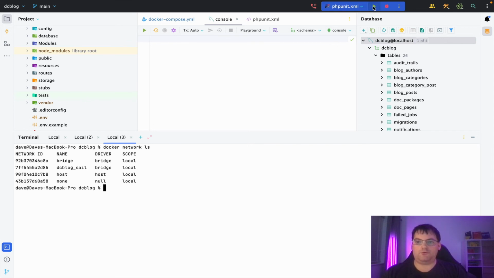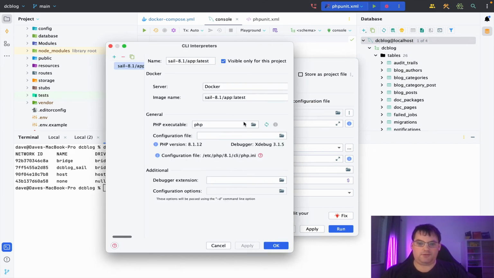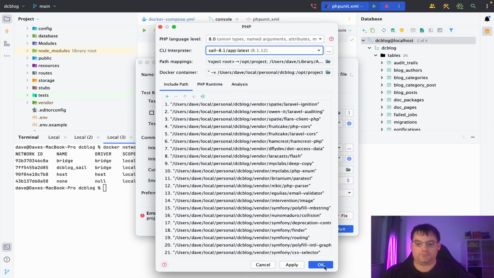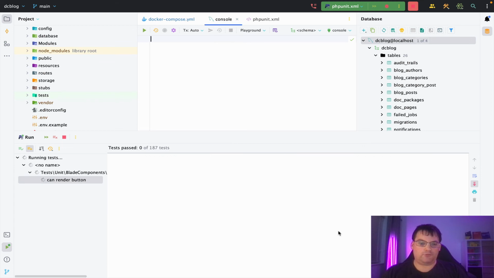Okay, so now if I try to run my test suite, initially it's going to tell me that I need to fix this because we don't set the default project interpreter. If I click on this button here, we'll see what the fix is complaining about. I need to also select it on this option as well. Once I've done that, I can hit run, and that will start running through the test suite of the project. I can see now it's green and they are passing.